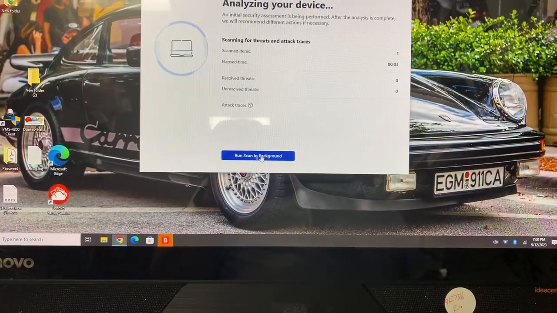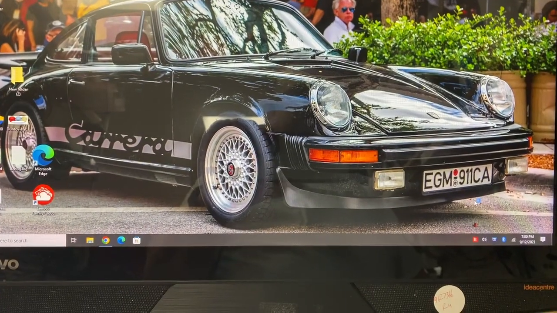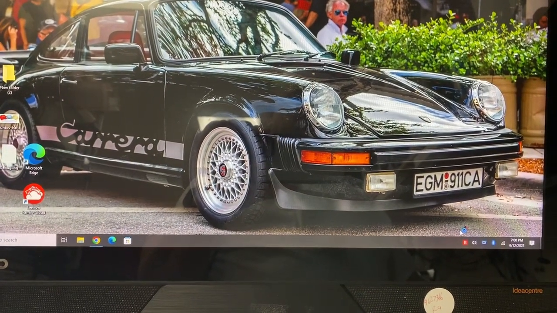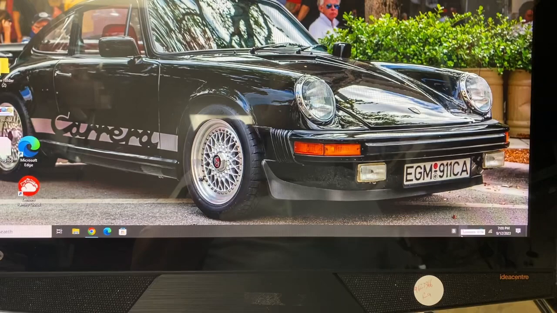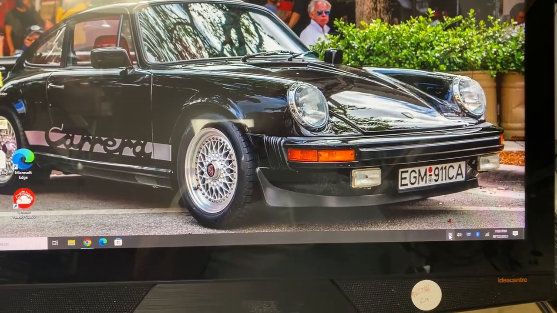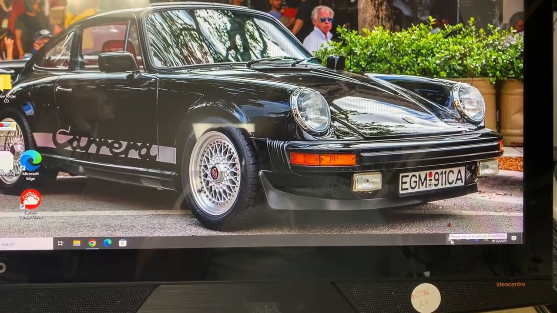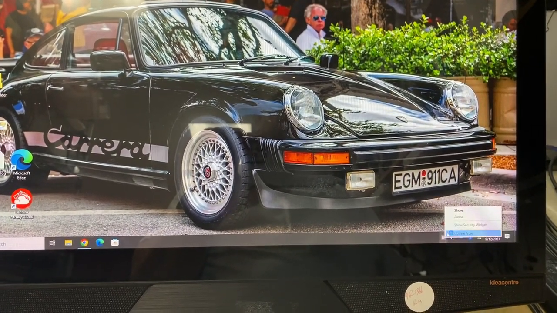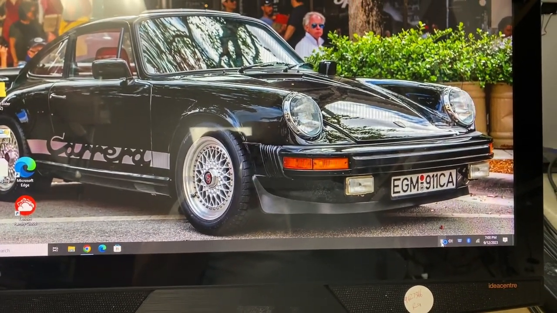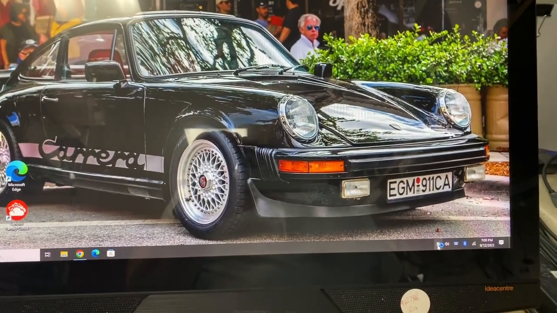We're going to let that run in the background. I'm not sure if that runs a quick scan or a full scan, but either way. So let's continue right along. That's going to run in the background. So I'm going to open it back up, activate it.